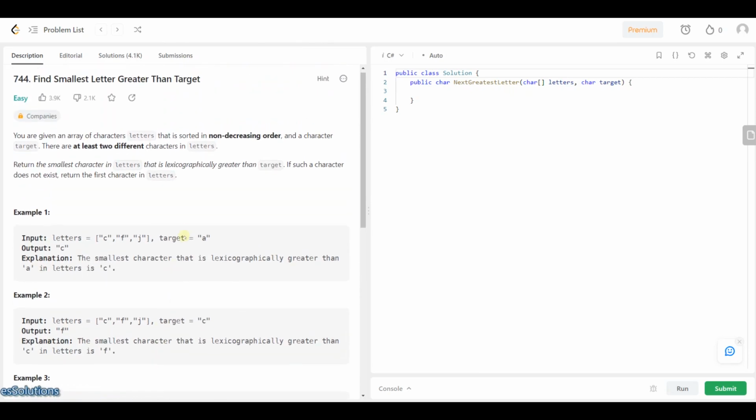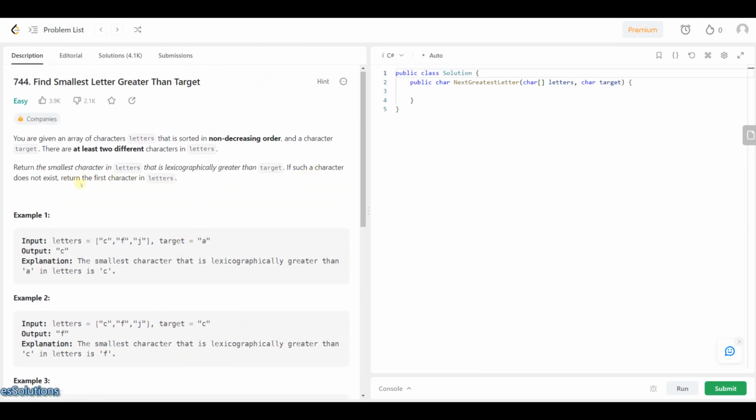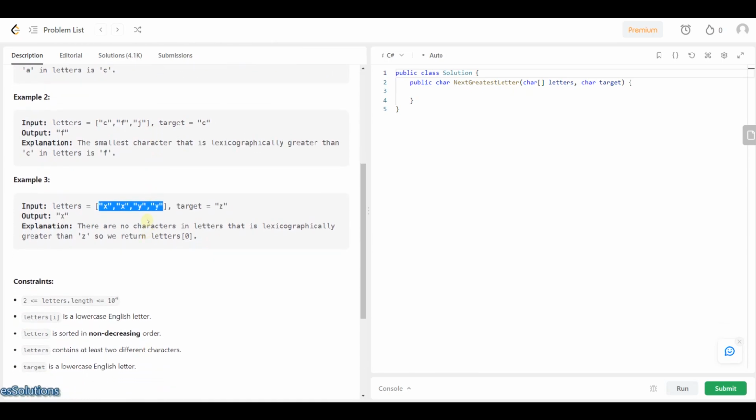We have Z here, and we don't have Z at all. They said if such a character does not exist, we have to return the first character in letters. So since Z does not occur, and even the next character after Z, whatever it was, is not in this array, it means we have to just return the first item in the array.